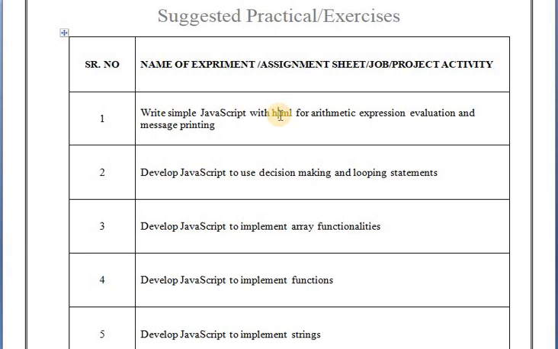Here the first experiment is to write a simple JavaScript with HTML for arithmetic expression evaluation and message printing. In that experiment we have to display one message by using HTML and perform the arithmetic operation on that. Next is to develop a JavaScript to use decision making and looping statements. In this experiment we have to perform the looping statements and the decision making statements.